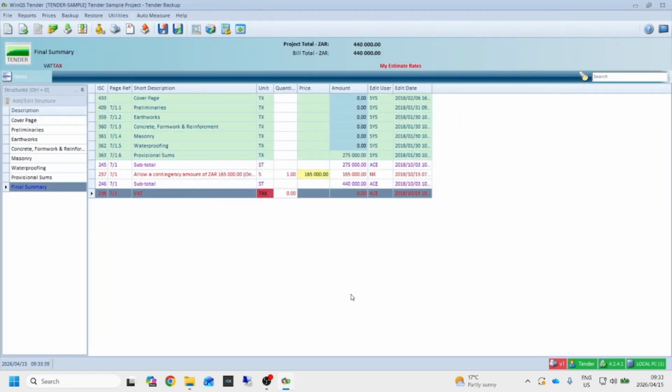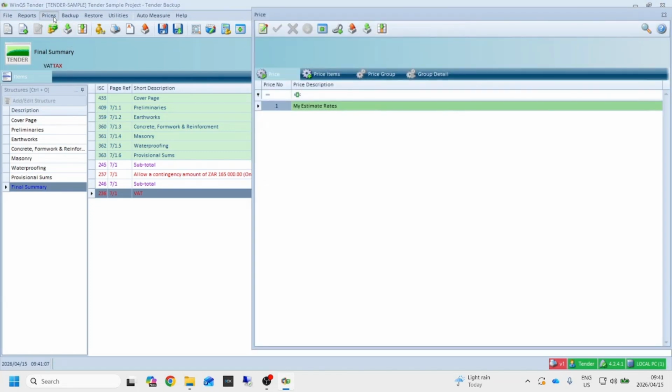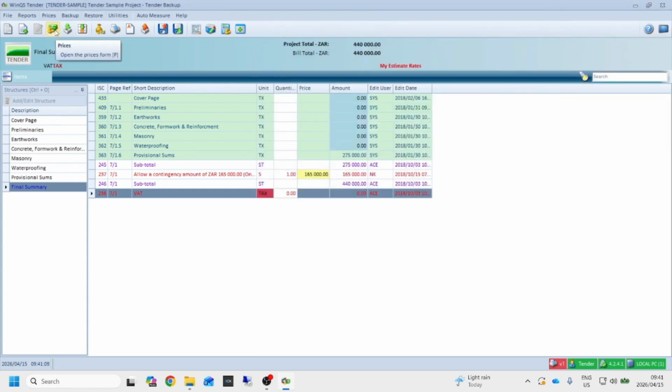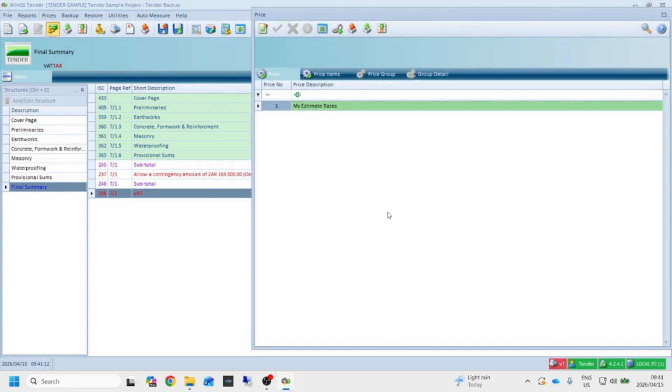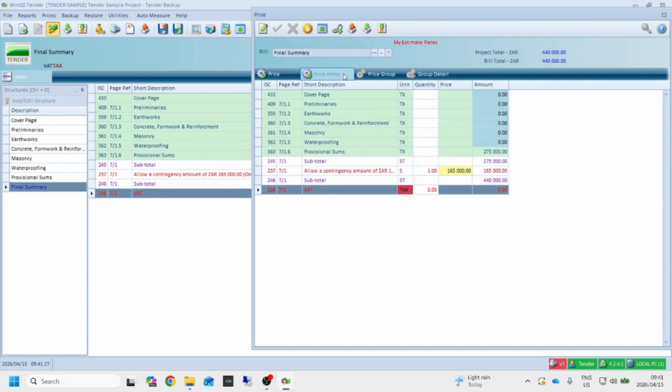Now that your project has been loaded into the WinQS Tender system, I will show you the 3 ways of pricing that are available. To start off with, we have the manual input. This can be done either by clicking on the Prices tab in the top or by clicking on the Prices icon. This then opens up your Prices tab, which shows you my estimate rates, which is the price description decided on for this project. To be able to start pricing this description, you will now click on the Prices item tab. Once you have clicked here, it opens up your pricing.